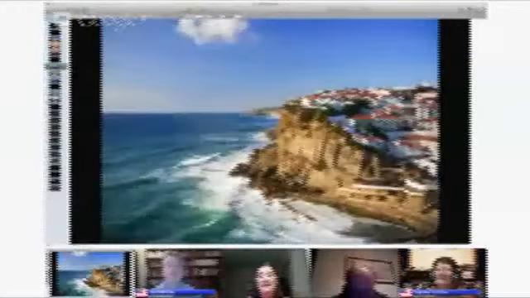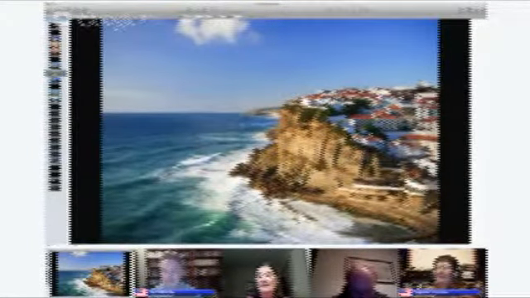Same sometimes in my travel photos. This is the coast of Portugal, the Mediterranean coast. Beam of light coming in.